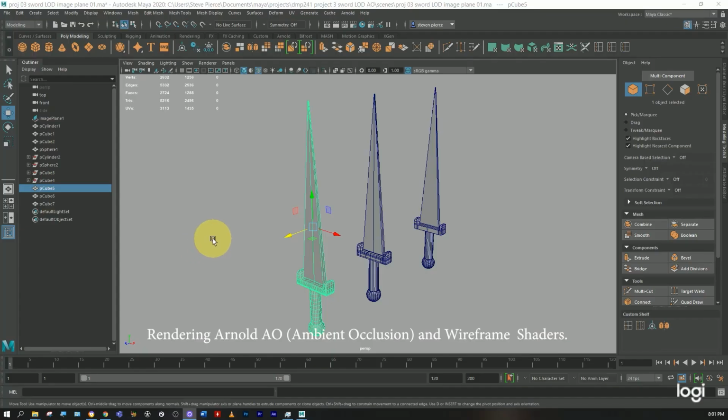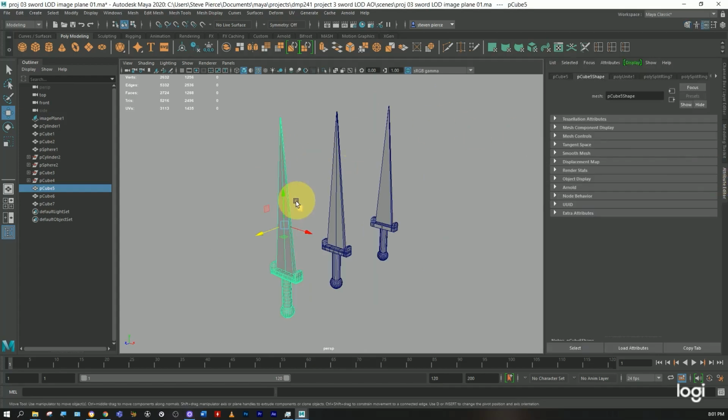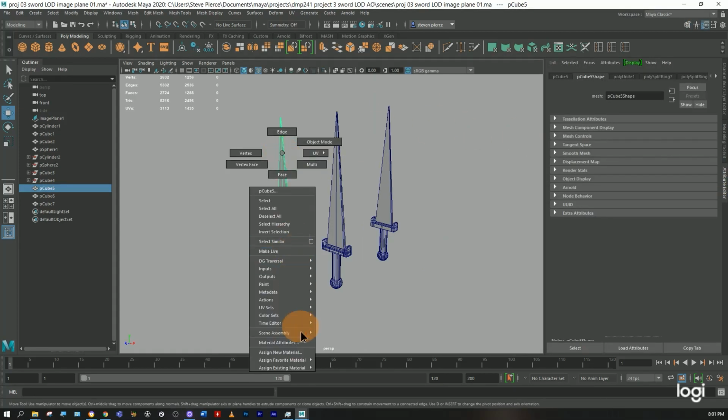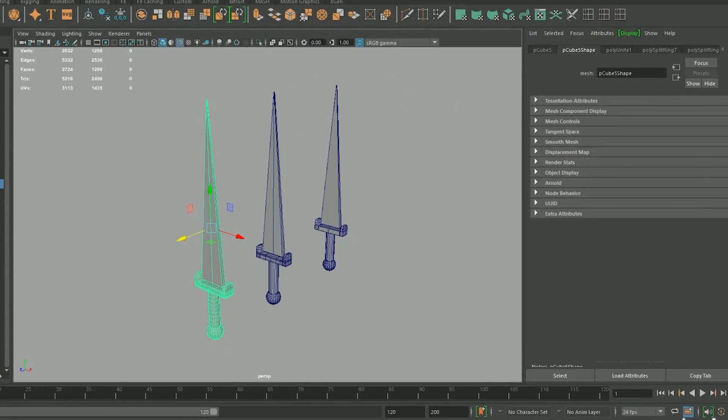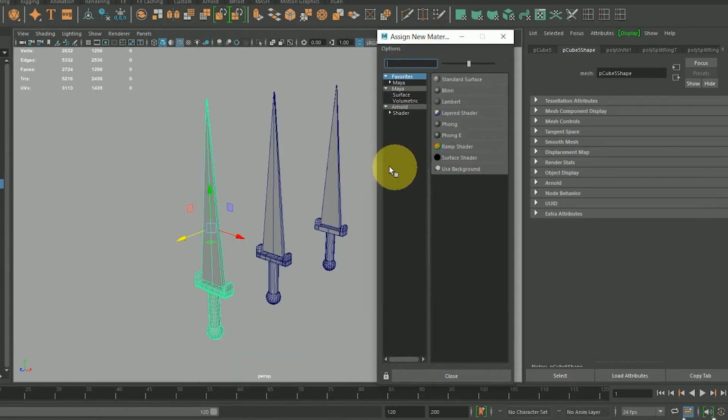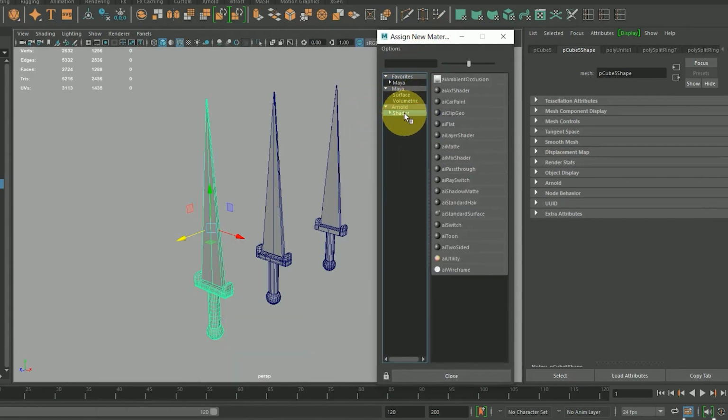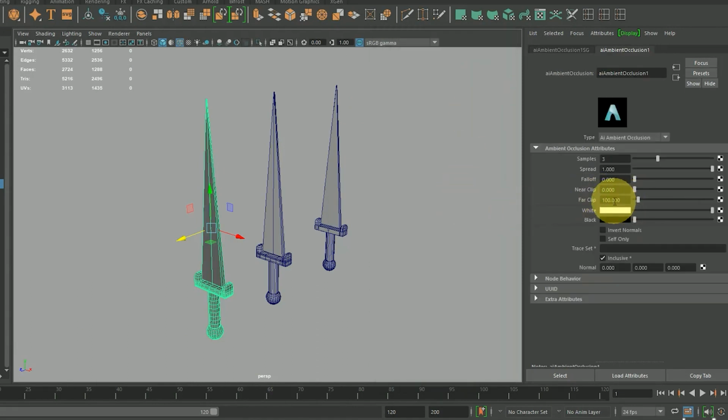We're going to work with Arnold shaders for Ambient Occlusion and Wireframe. I'll start with the Ambient Occlusion. I'm going to create a new material. With the attributes open, be sure to take your far clip plane to 500 for best results.